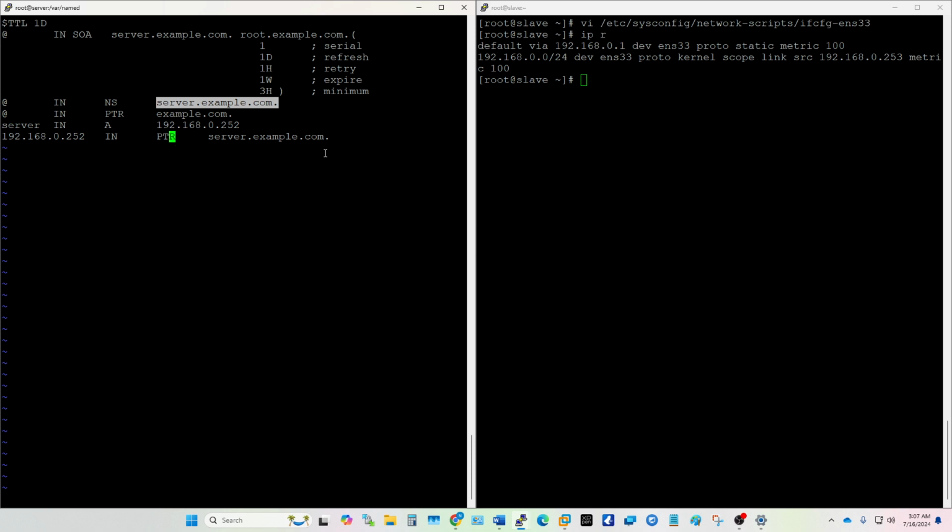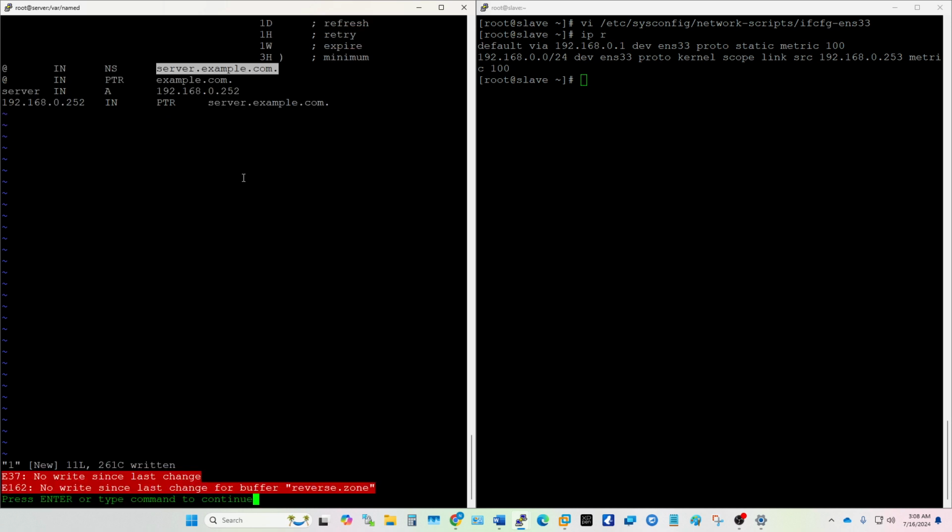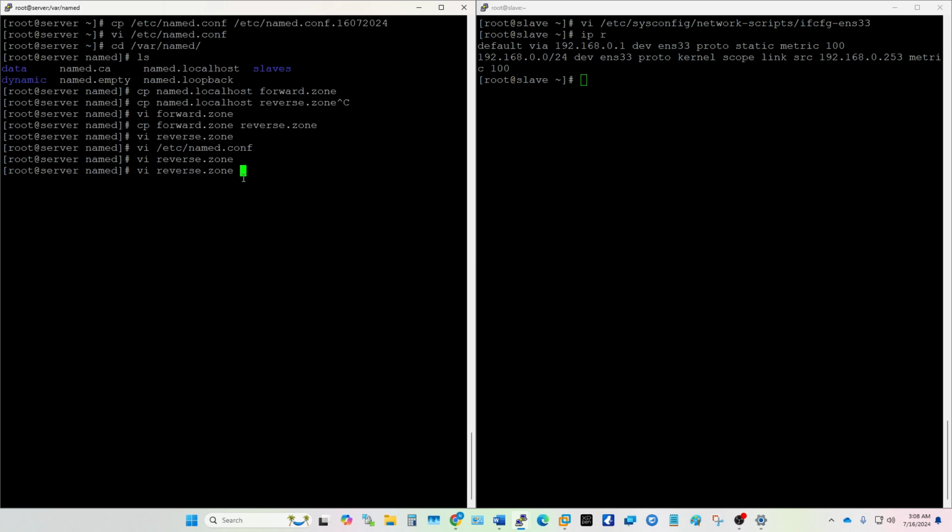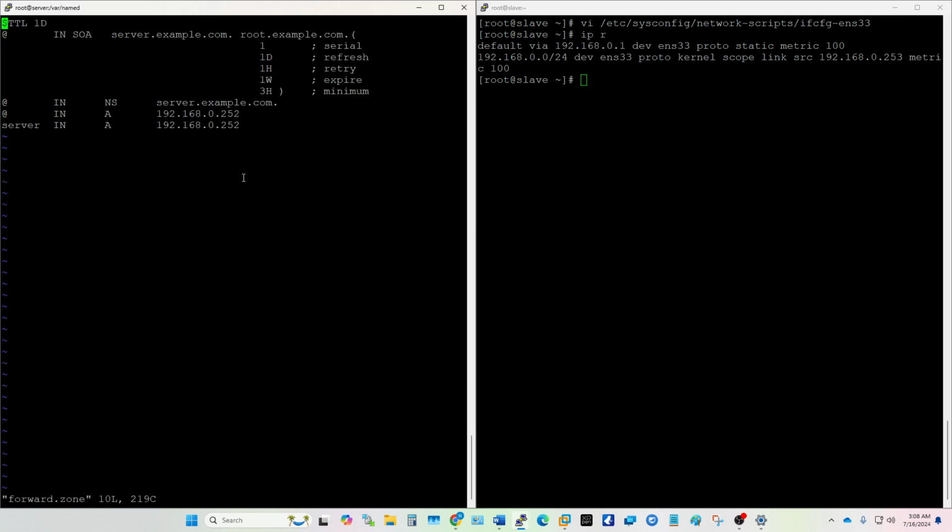So we are done with the reverse.zone configuration also. Now let's go to forward.zone again to configure the slave server IP address also. The same things would go for the slave configuration also. So slave.example.com, this is 253, and that is again 253 for this entry.